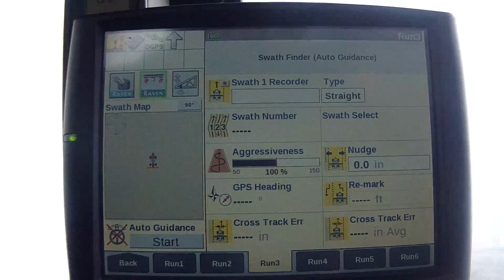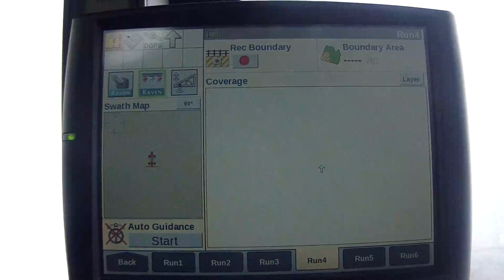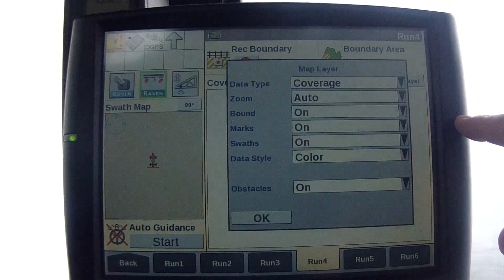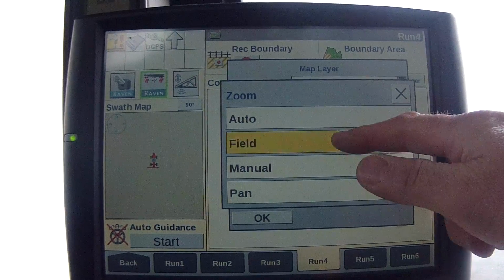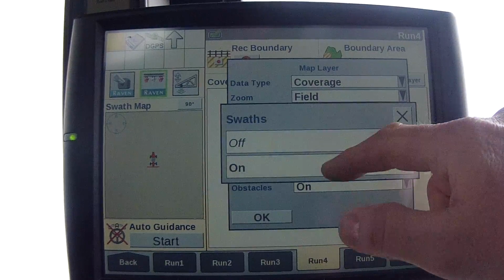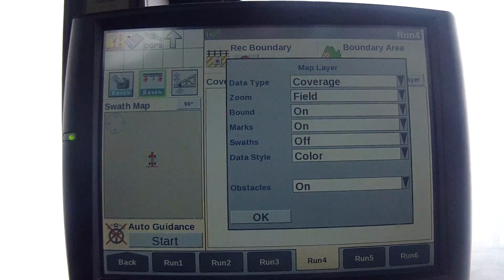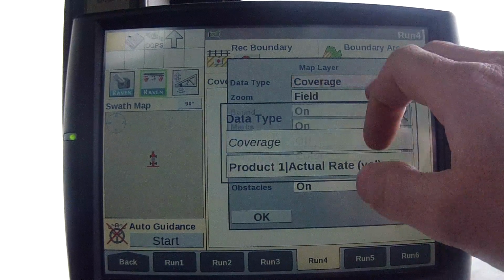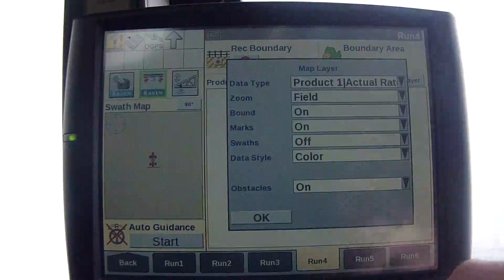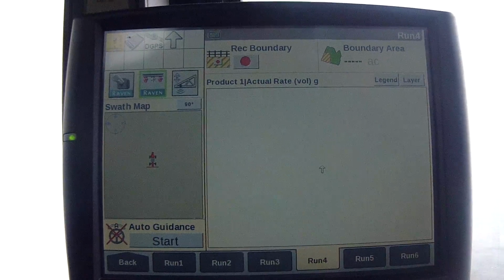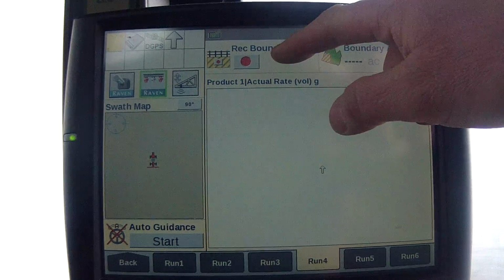Run 3 is where we can set up our guidance line. Run 4 is going to be a coverage map. The layer icon, we can switch our zoom level from auto, field, manual, or pan. I usually like shutting the swaths off, so this is just a coverage map without the guidance lines on it. And we can also change the coverage from coverage to product rate to see a variable rate map if we're changing our rate. We do have a button up top here to record boundaries if we want to record boundaries.